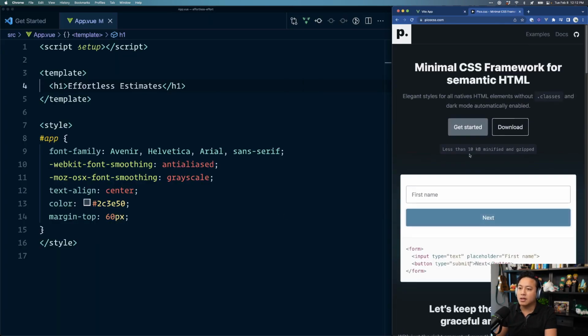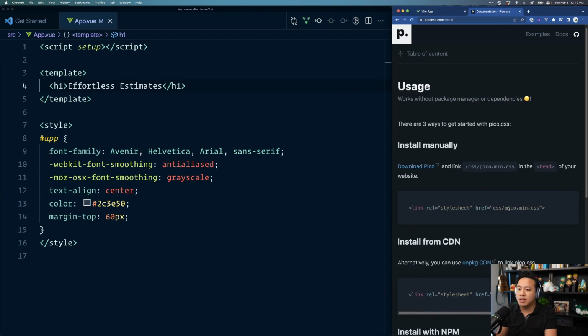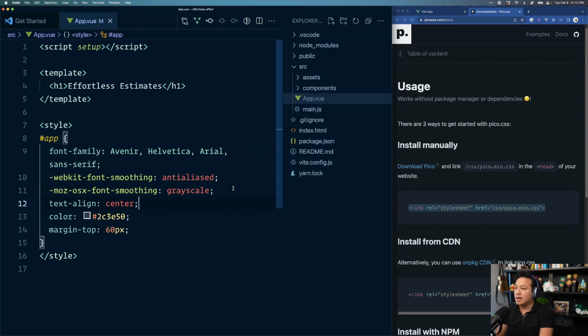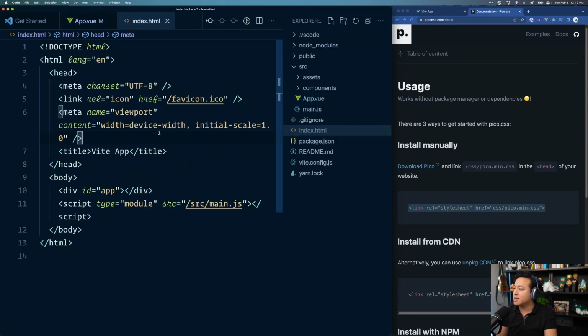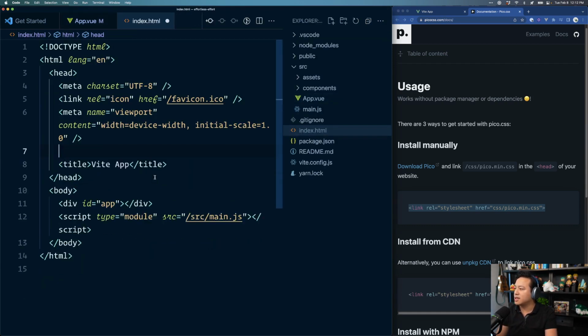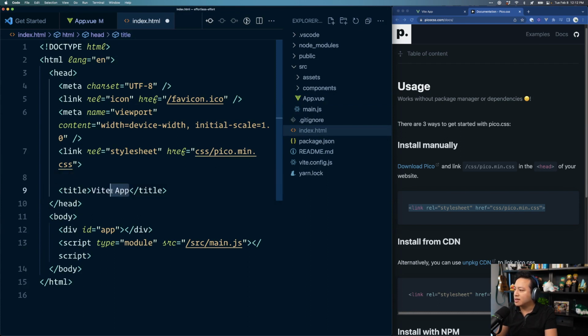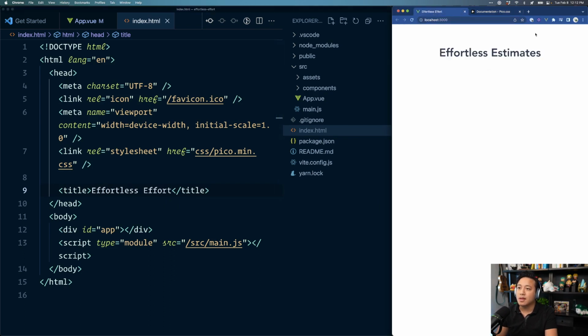So as far as getting started with it, all we need to do is drop in this pico.min.css. We're not going to complicate things. So all I need to do is come in this index.html, drop in our link. And in fact, let's go ahead and change the app title right here. Effortless Estimate, perfect. All right, there we go.